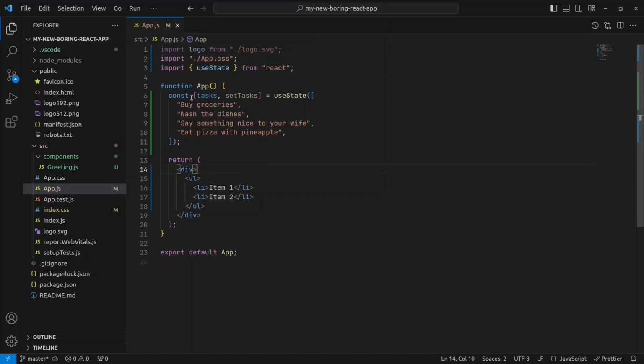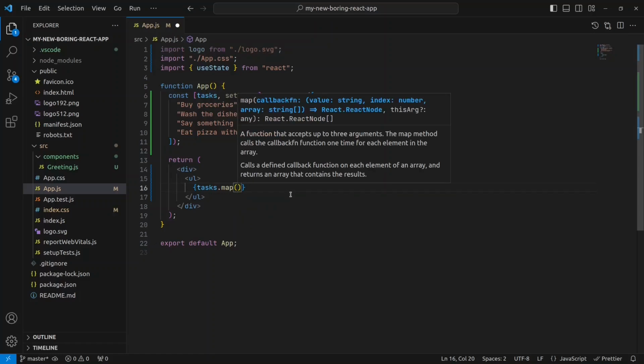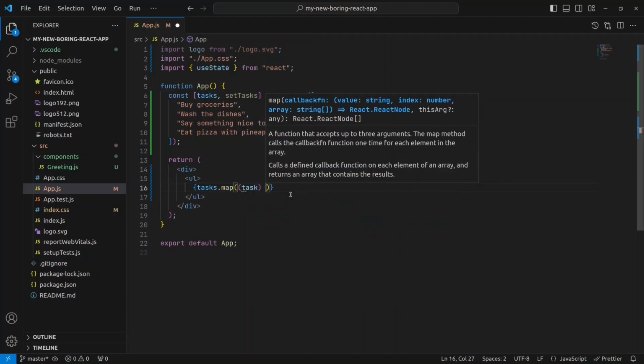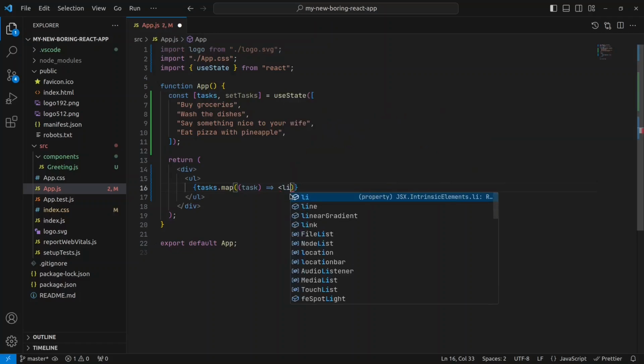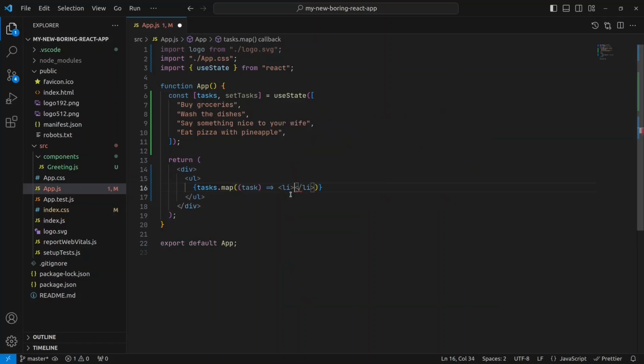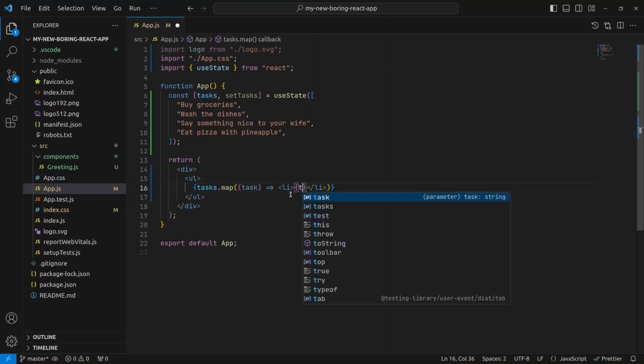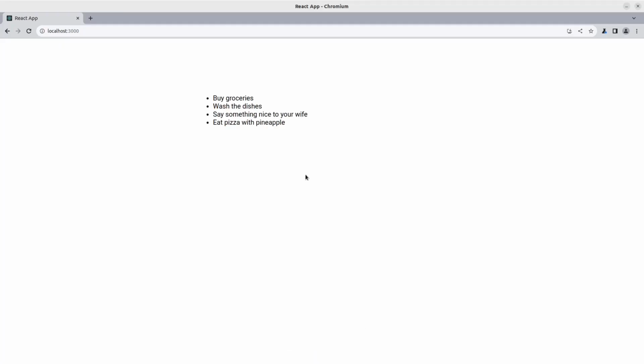Okay, so back to our list, we want to now render the items here. And to do that, as we saw, we need to open curly braces and then take the tasks array and map it to the HTML elements that will be rendering each item of the list. So here we write task, and then for each task we want an li tag, and then here we will just write the task. And if I come back here, you can see now we have all these items.